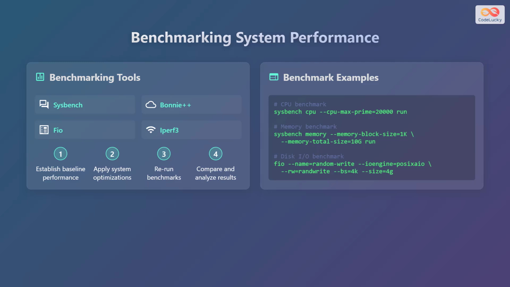The basic benchmarking process involves establishing a baseline performance by running benchmarks before making any changes. Then apply system optimizations, such as tuning kernel parameters or updating system configurations. Next, rerun the benchmarks to measure the impact of the optimizations. Finally, compare and analyze the results to determine whether the changes have improved performance.